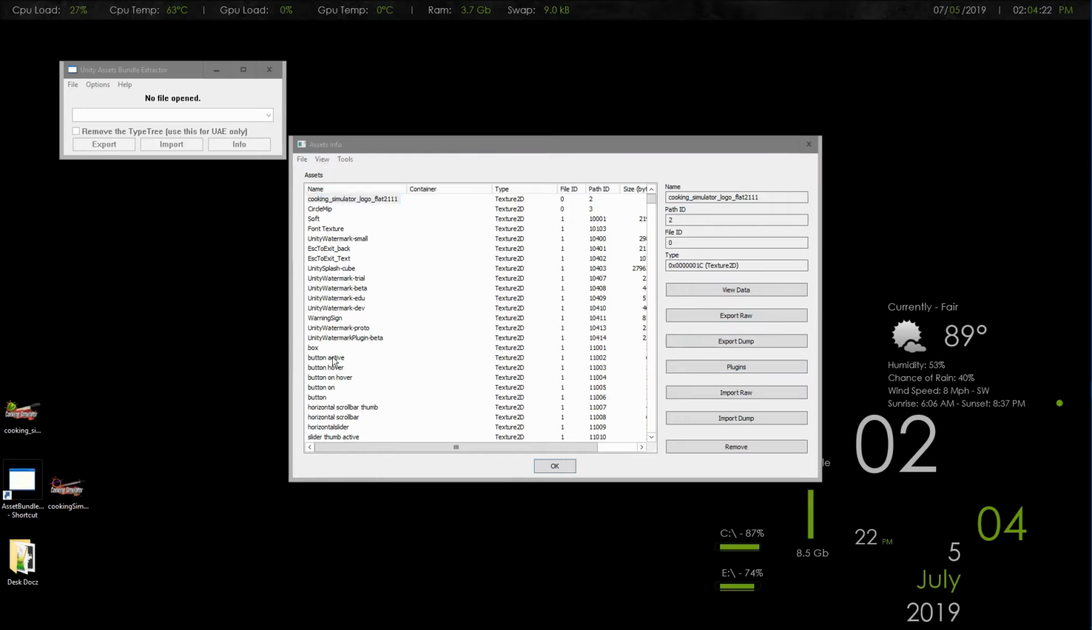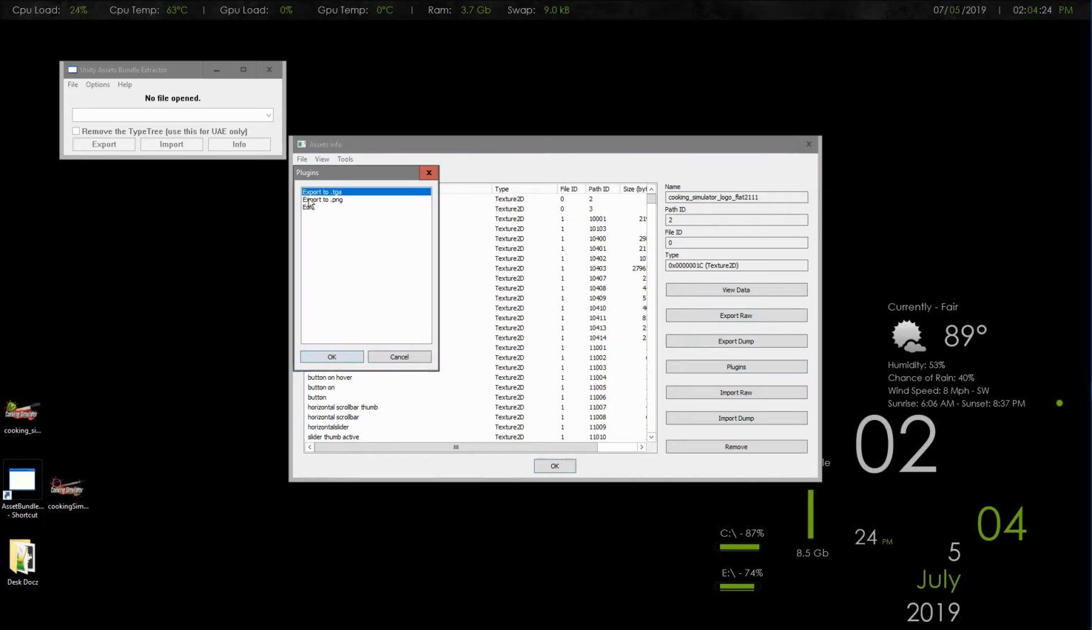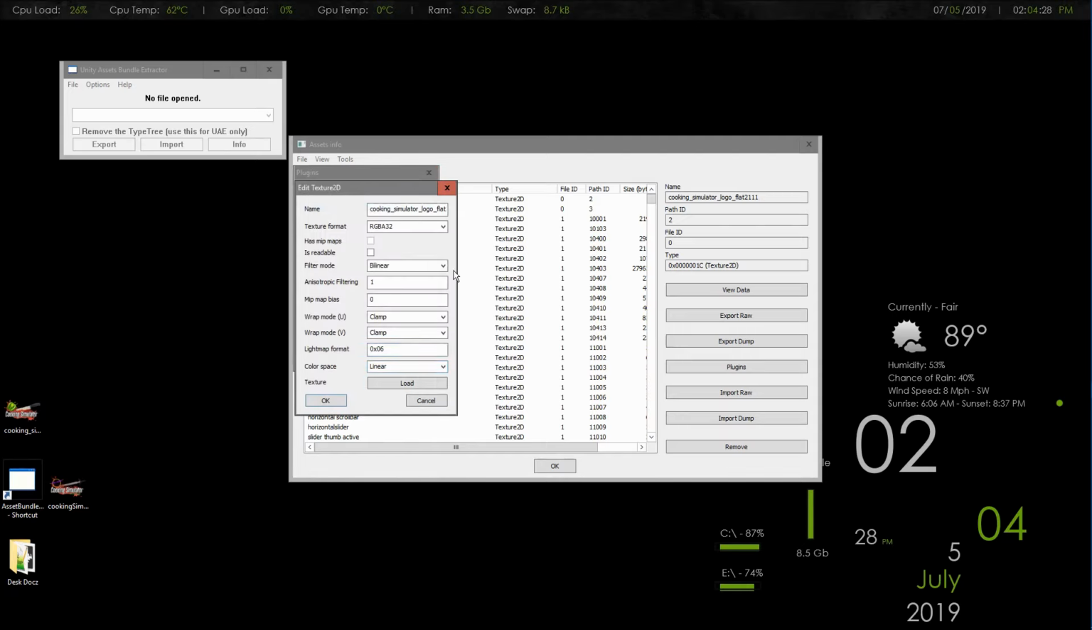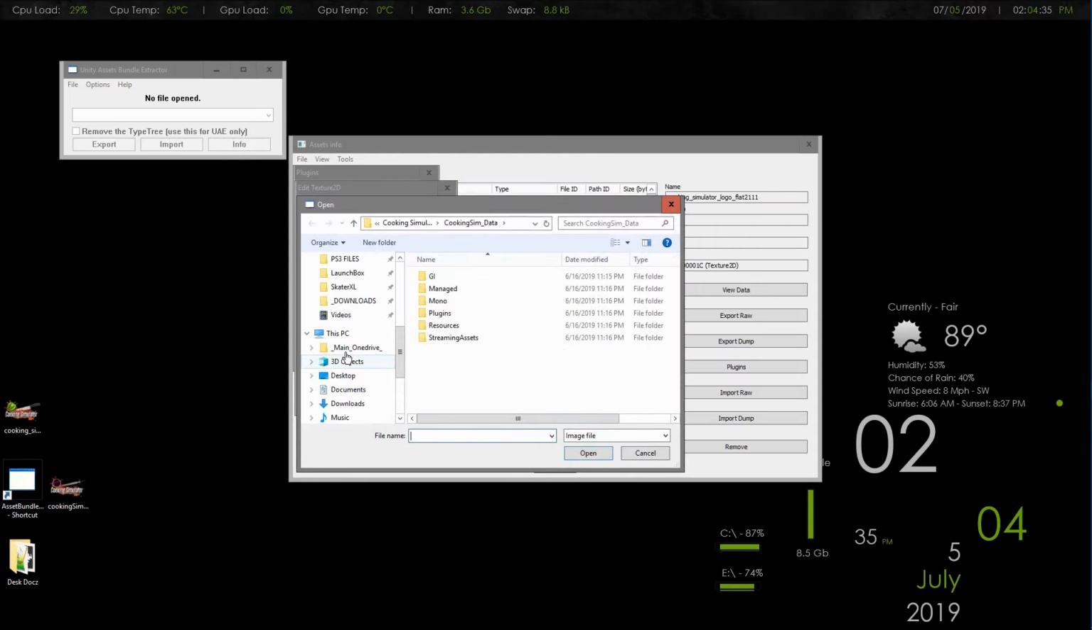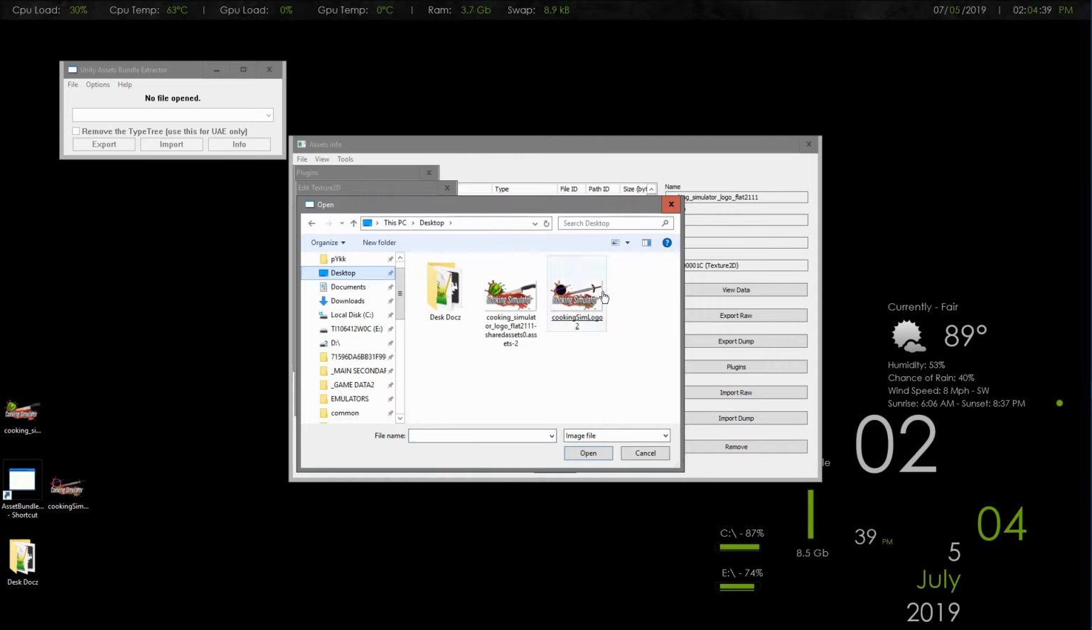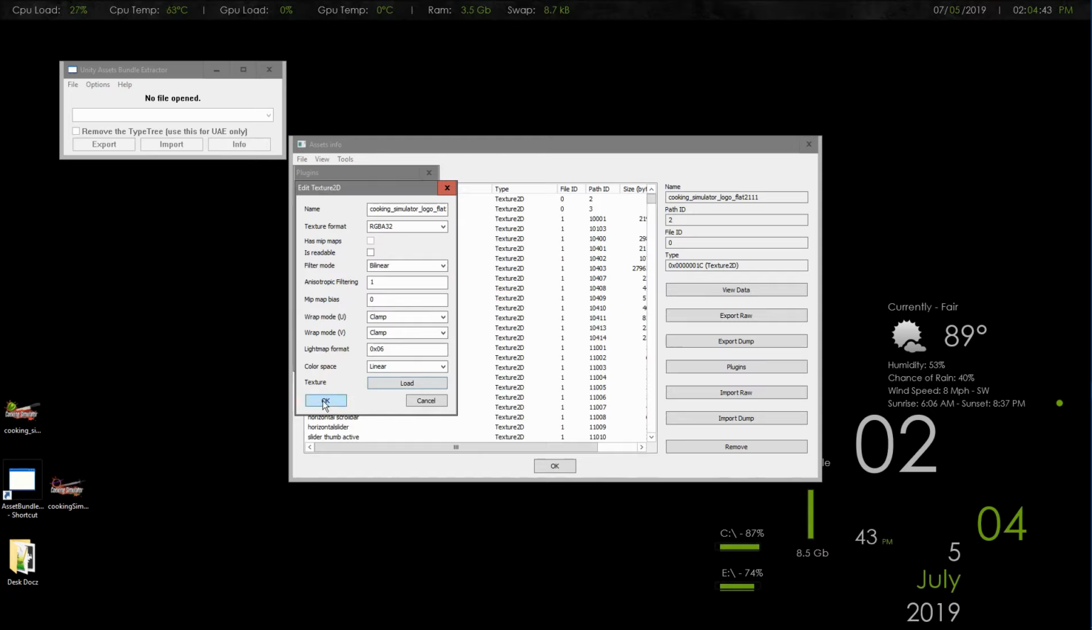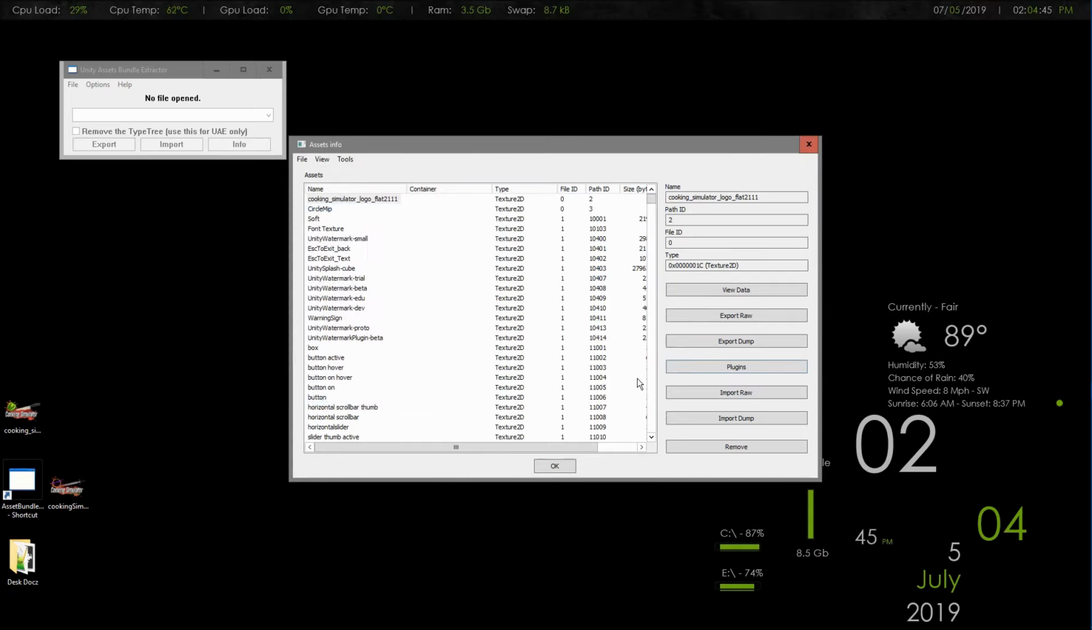We'll go back to plugins, and this time instead of export we go to edit. Press OK. Leave everything the way it is. Come down here to load. Now we're going to find the texture that we modified, which mine is on my desktop right here, Cooking Sim Logo 2, and just simply press OK. Sometimes this part takes a little while to allow you to click back in this window, sometimes it doesn't. Once it does, press OK.